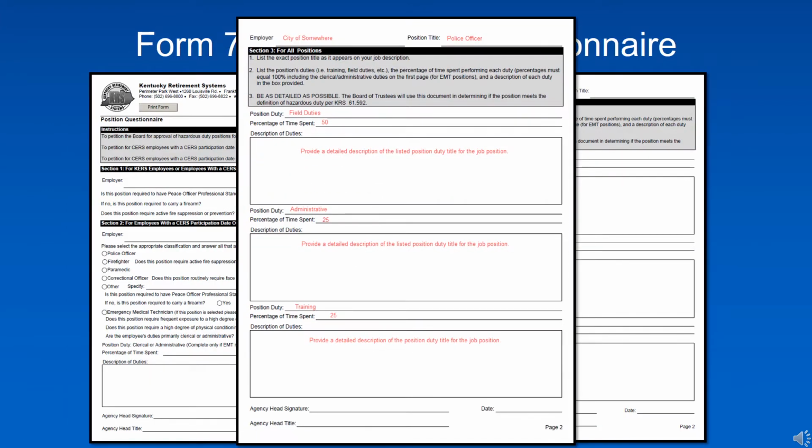To properly complete Section 3, first provide the name of the agency and the position title. The agency then needs to list a duty the employee does while at work and provide a percentage of time that this duty is performed along with a brief description of the duty. Do not use the position title as a duty title. You must break the job down into actual duties performed by an employee while in that position.